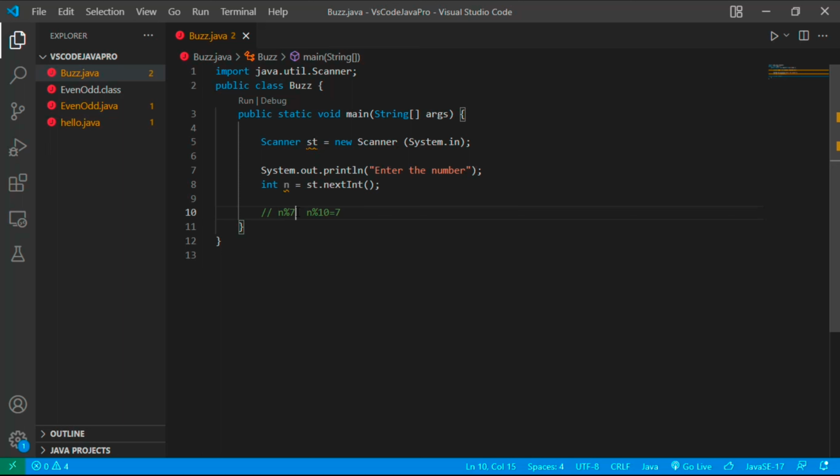So there are two conditions to check. Closely observe these two logics. The first one is n mod 7 equals 0, and the second is n mod 10 equals 7. The first one says that if we divide a number by 7 and the remainder is 0, then that number is a buzz number. Or if we divide a number by 10 and the remainder is 7, then that number is a buzz number. So we have to check these two conditions. If either condition is true, the number will be declared a buzz number.